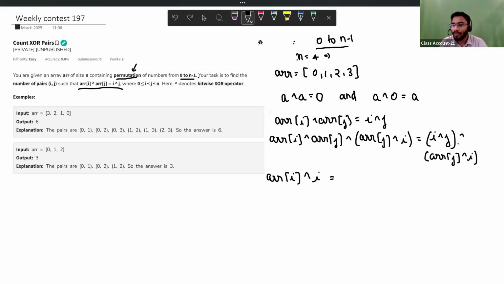In the RHS, let's see, i will be XORed with i, and A XOR A is 0, and anything XORed with 0 will remain the same. So can I write arr of j XOR j? So this is my final observation. What can I say after watching this? That any number XORed with its index should be equal to any other number XORed with its index.